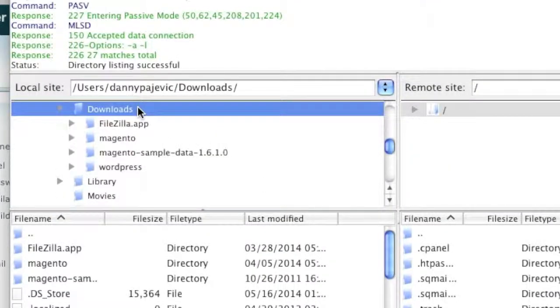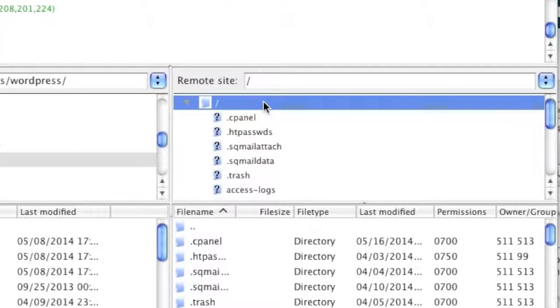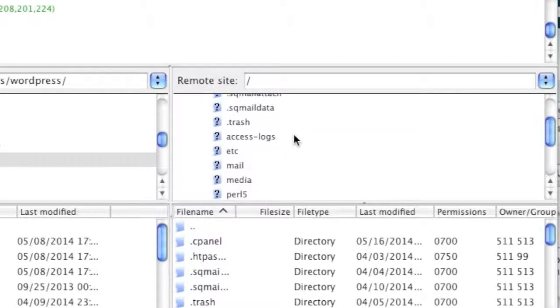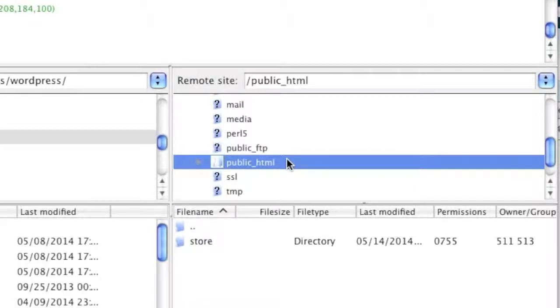Once you have unarchived WordPress, simply go into FileZilla and locate the file. In my case, it's in Downloads, which is right here. And now I will simply look at my remote site and locate the folder which serves my site's files. In my case, it's public_HTML. In your case, it might be www or something else. You will want to look into that prior to uploading WordPress. And simply select that directory which serves your site's files.